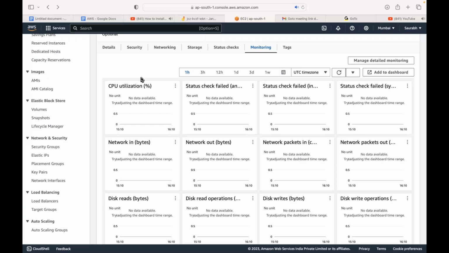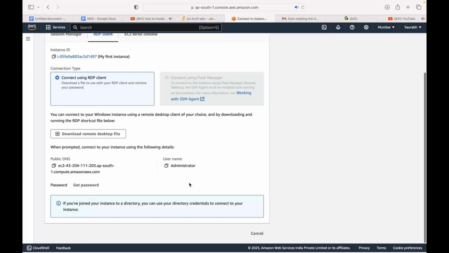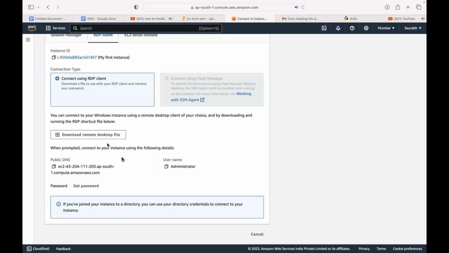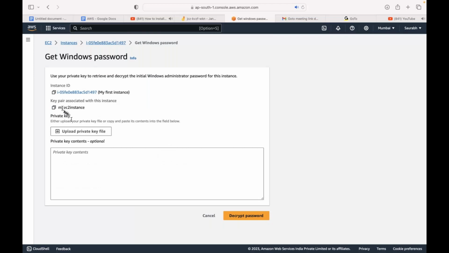So we'll go and connect to the RDP instance. I'm using Mac. In Windows, you'll have to download the remote desktop file that I'll show you. First click on get password. The username is administrator. Click on get password. So how will you get the password? You remember the key which I downloaded. From that key only we will be able to get the password.